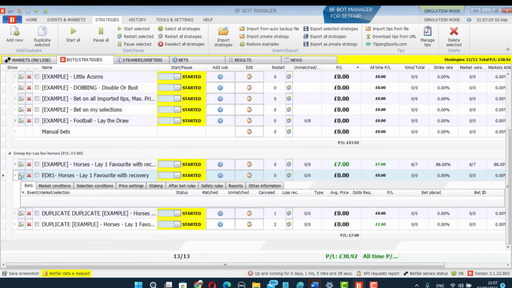And this is the beginning of how you can use the BFBot Manager. If you ask BFBot Manager themselves, they will tell you this software is not meant for research. You should use other software for research, other data. This software is just for automating your betting system. But some people like myself, I use it for research. I use it to kind of research my own strategies.